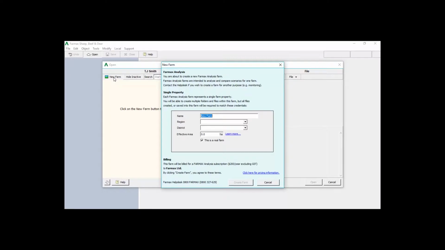After selecting New Farm, enter the farm name, then from the drop-down, choose the region, then the district, then type in the affected area. Be sure to untick "This is a real farm" if you are not creating a real farm.